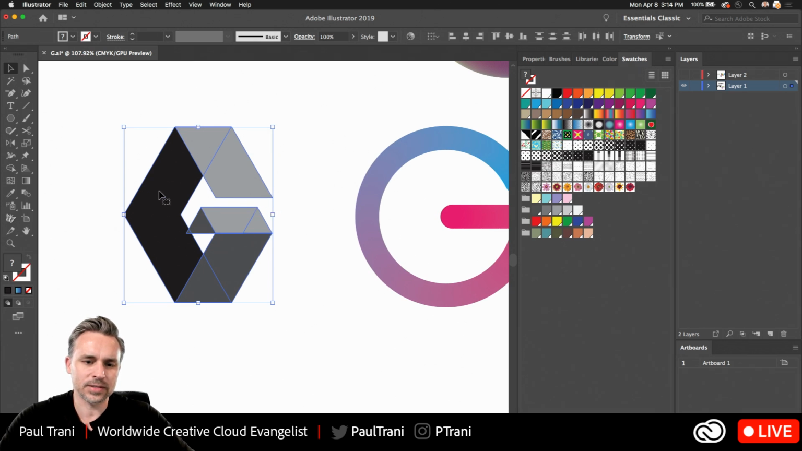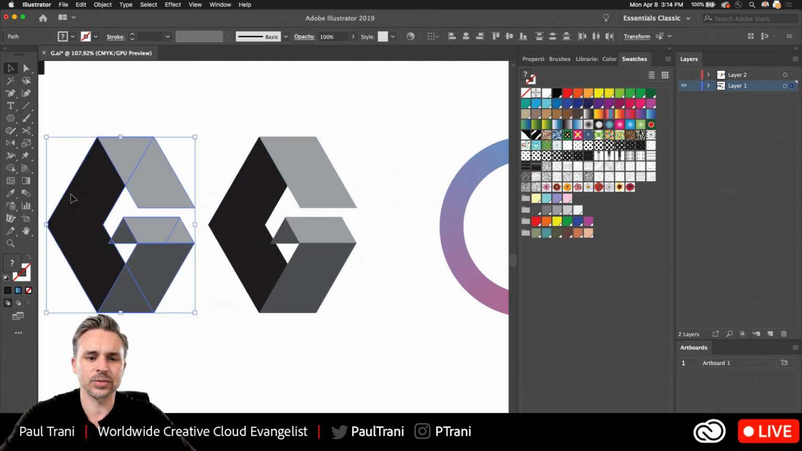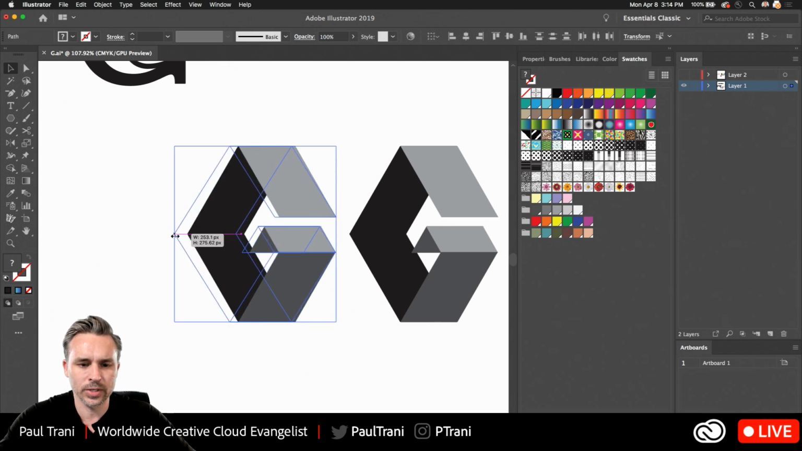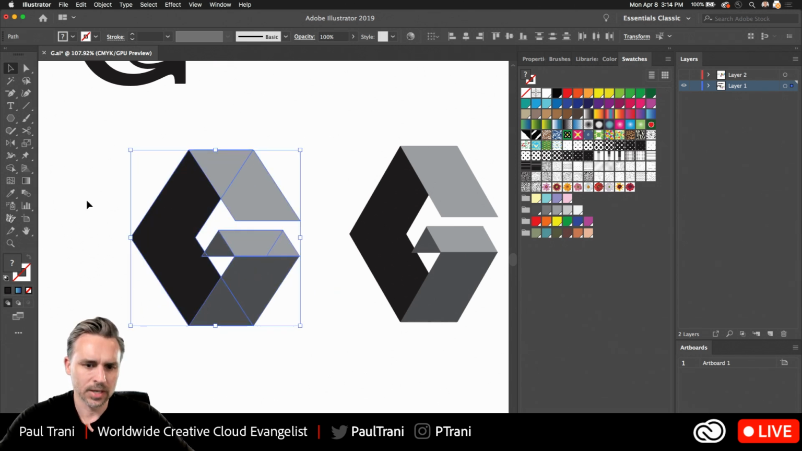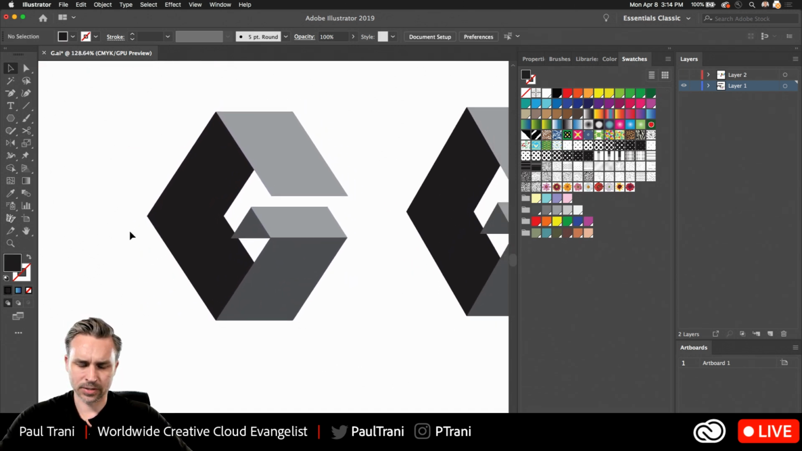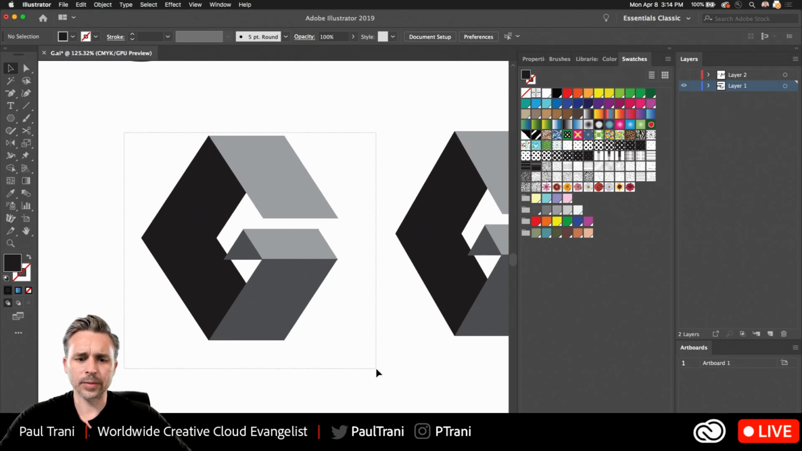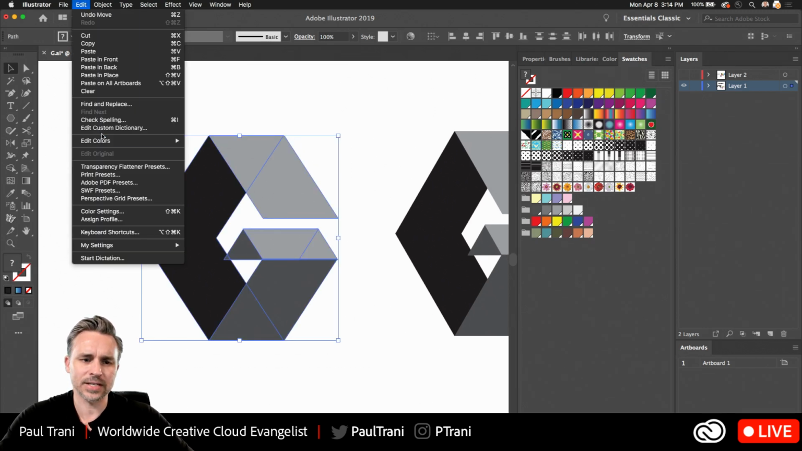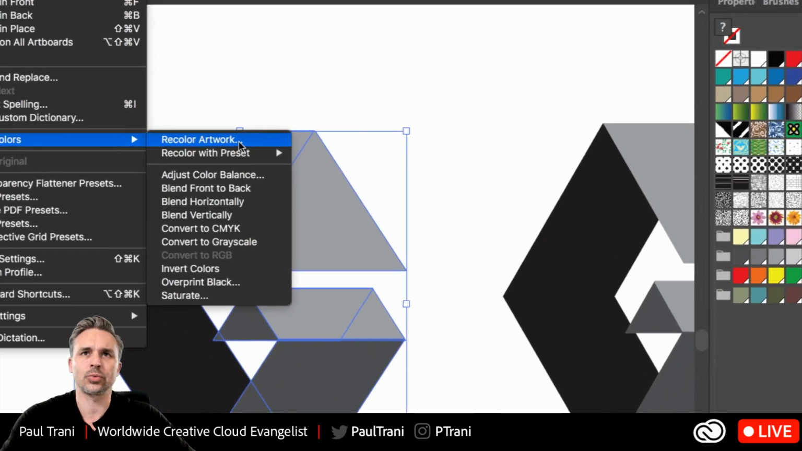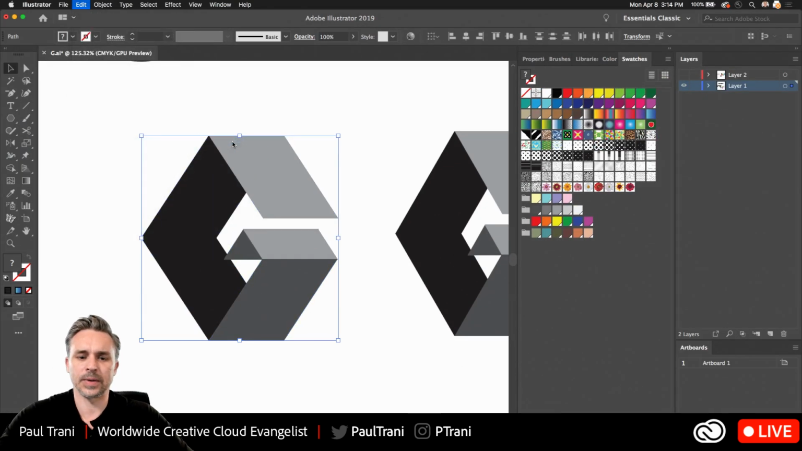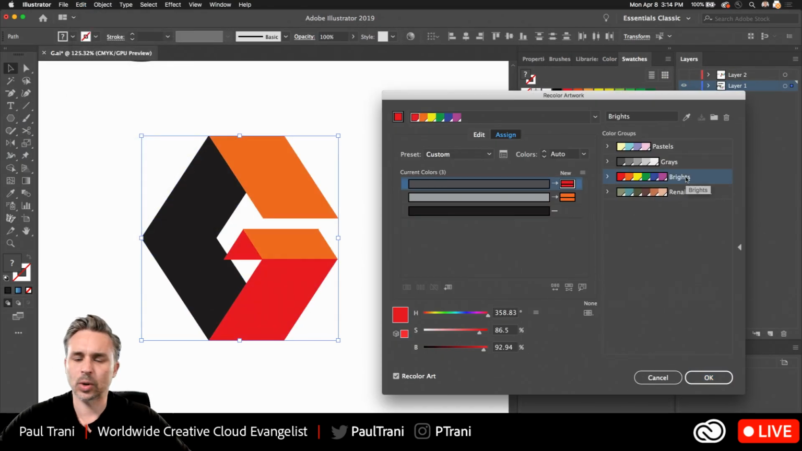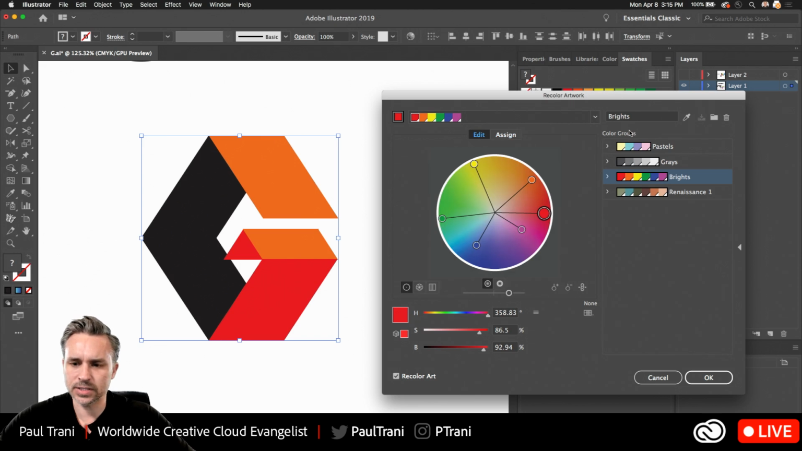So again, here's a new G. Do we go with this one, right? Two different versions we made, and the whole goal of 36 days of type is to just experiment, right? What I do from here is experiment with the colors, right? Just have fun. I'll go into edit colors and I'll just recolor this artwork because maybe I'm tired of the gray. Let's make it bright colors like this, or Renaissance. Or do we just play with these colors now?